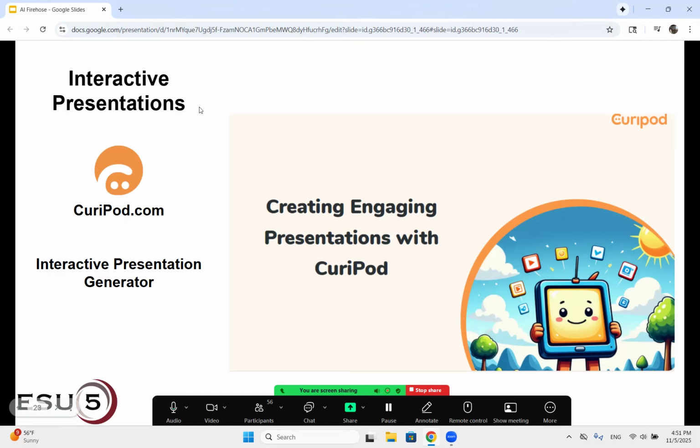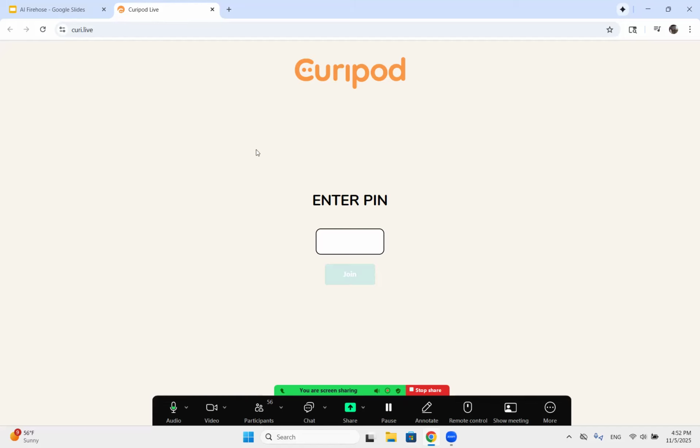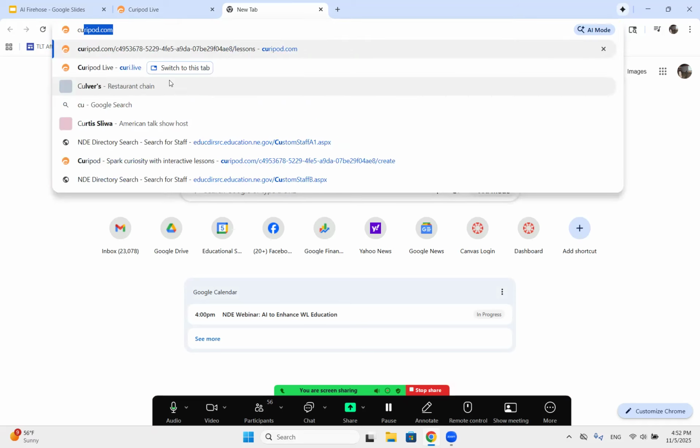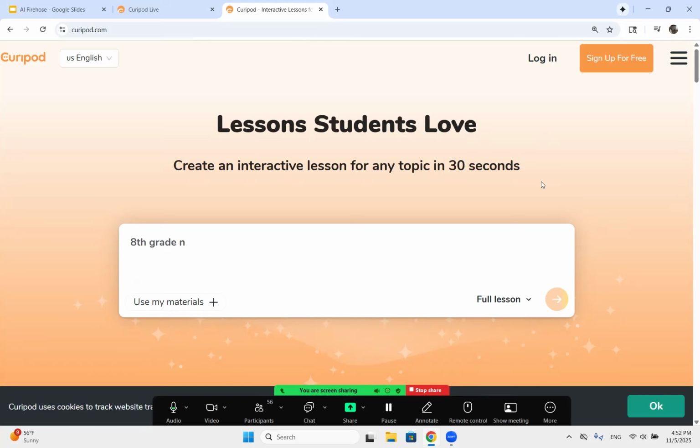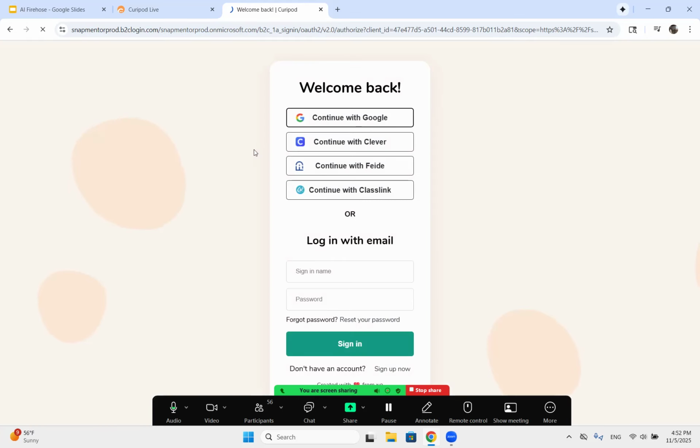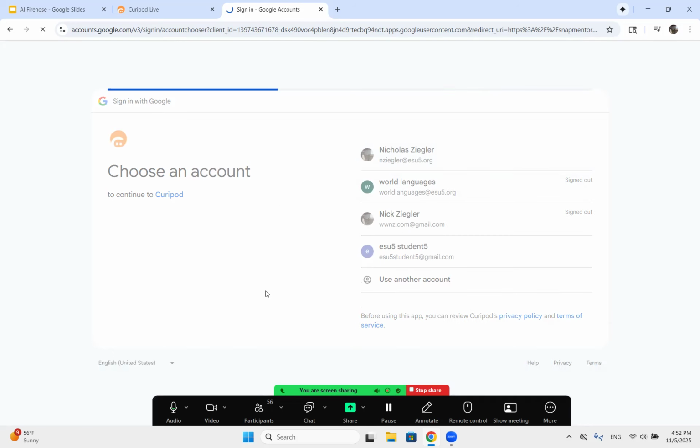We have 9 minutes left, and I have a couple tools left to share with you. Interactive presentations, Curipod. I'm a big fan of Curipod. It's an interactive presentation generator. And so I'm going to have to open it up. This actually takes you to this interactive component, and we won't have time for that. So I'm going to go directly to Curipod, and let's see if I can get in with some degree of ease here.